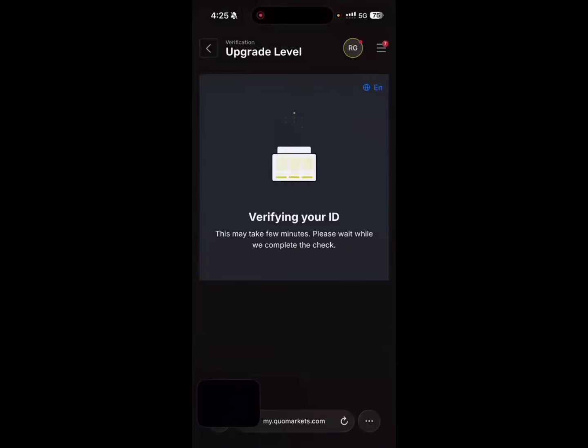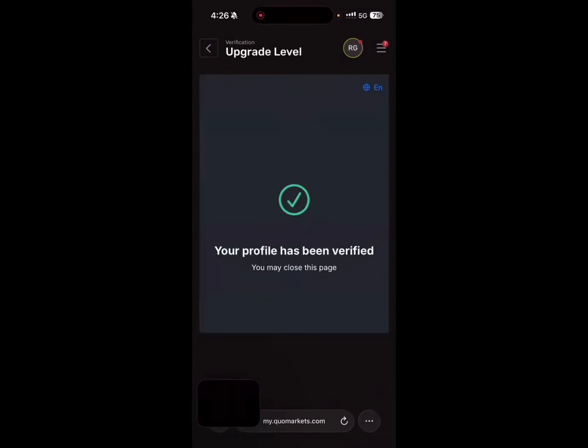Right now it's saying verifying your ID. This may take a few minutes. Please wait while we complete the check. So I'm just waiting for them to verify and then we can move ahead. All right, so as you can see, my profile has been verified. You may now close this page, okay? So the verification process doesn't take long at all. In a few minutes, you will definitely be verified.